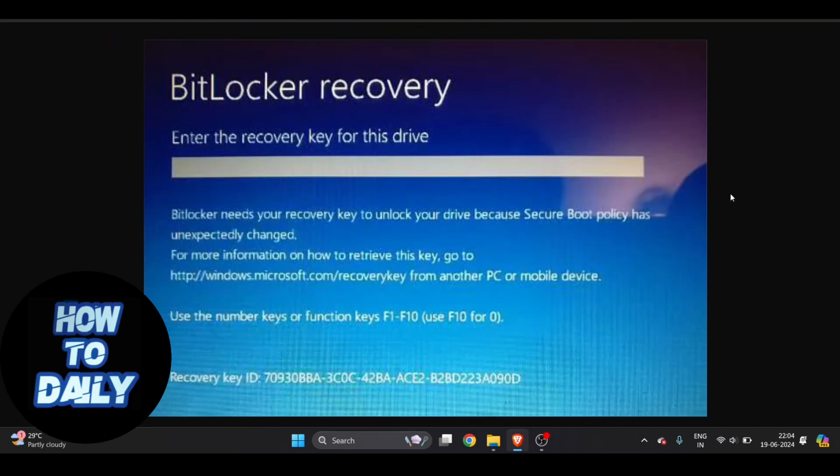So these are the two solutions which are basically helpful, with a 99% chance that you will be able to bypass BitLocker blue screen recovery on a Windows 10 or 11 PC or laptop.